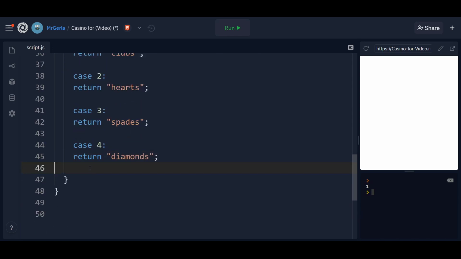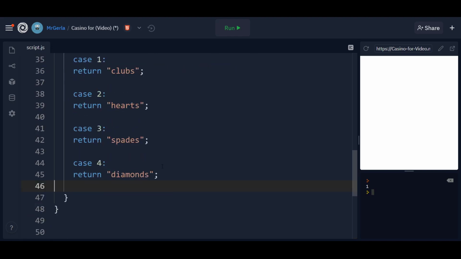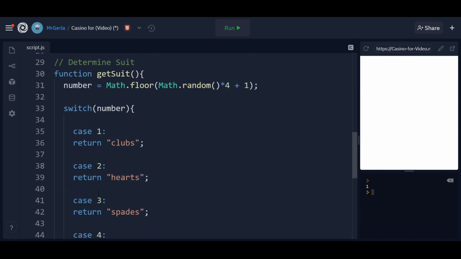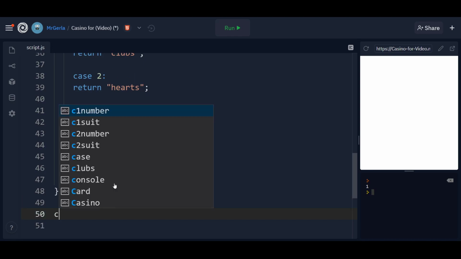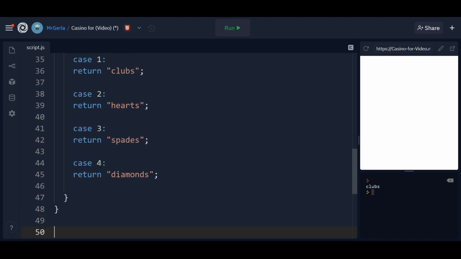Okay, so basically to reiterate, if number comes out as like a 2, that 2 is going to get put into here. It's going to say, okay, go to the case that says 2, and that's going to return hearts. And let's make sure that's working. So what I call is get suit. So console.log get suit. And let's see if that's working. So there we go, diamonds, spades, clubs. Looks like it's running all of them, which is good. We know that it was already running 1 to 4. We checked that before. Okay, good.